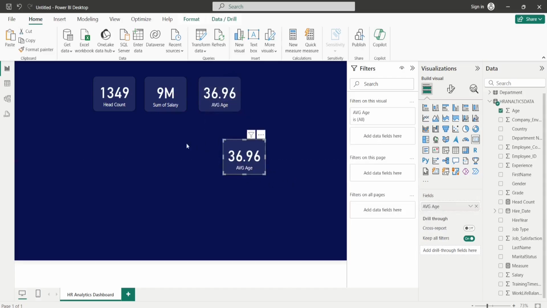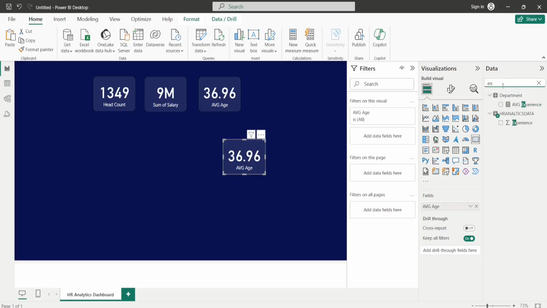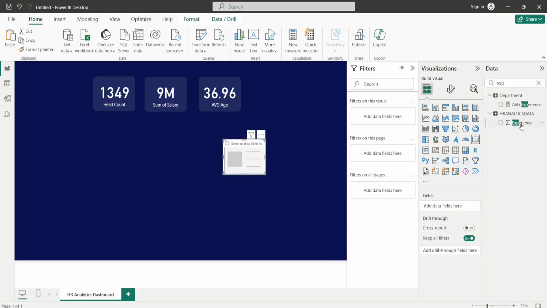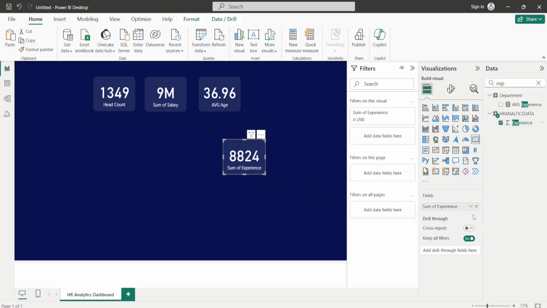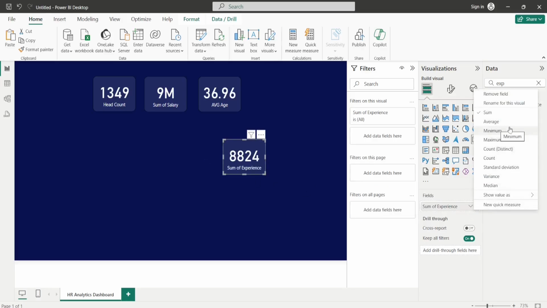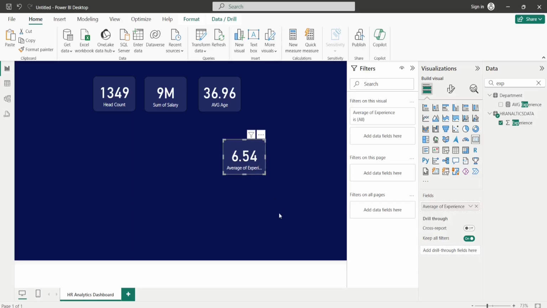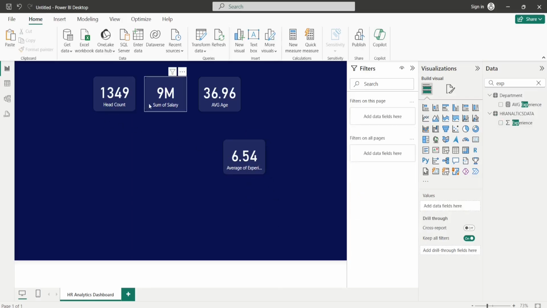This time I'm going to get the average experience in my organization. So I'll just pick the experience column over here. Where is the experience column? If you do not find the experience column, search for it over here, experience. Now just drag and paste it over here. I don't want the total experience, I want the average experience. 6.54 is the average experience. Head count, sum of salary, average age, max age and min age.